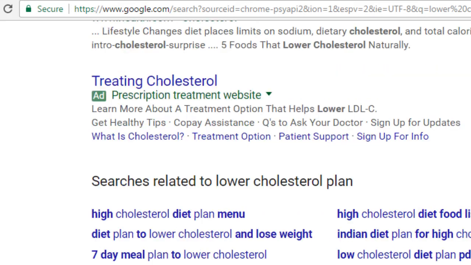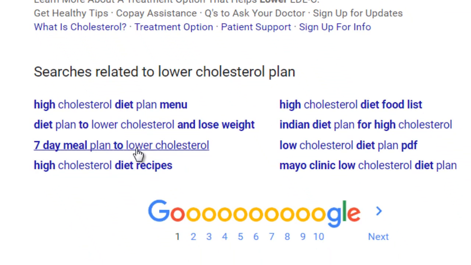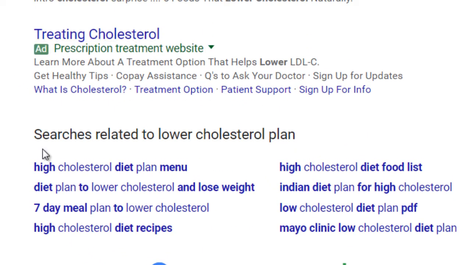Let's scroll all the way down to the bottom, and we can see that the plan consists of diet plans, how to lose weight. So losing weight can be a factor. And we can see Indian diet plan, Mayo Clinic diet plan. So many different diet plans. What this allows us to see is the overall general idea, which is lower cholesterol.